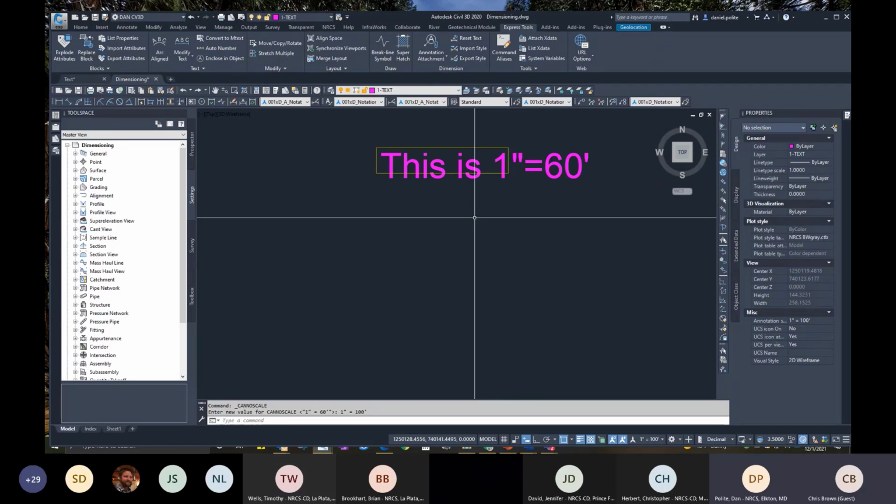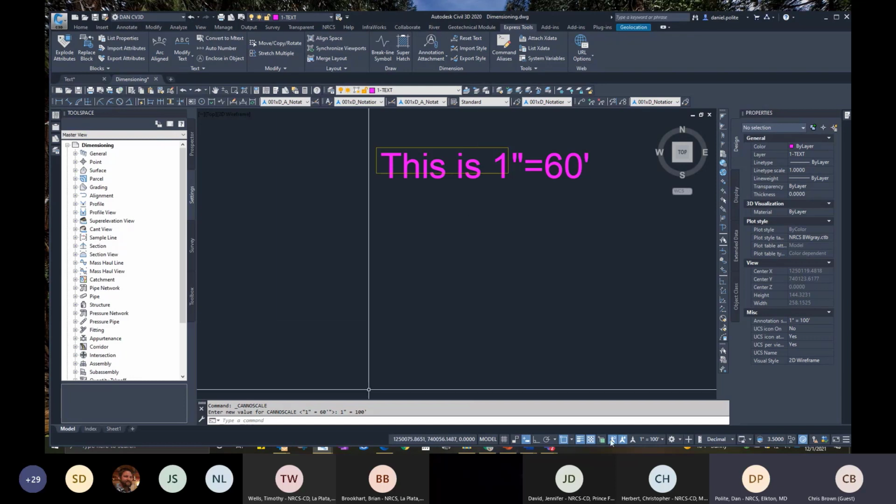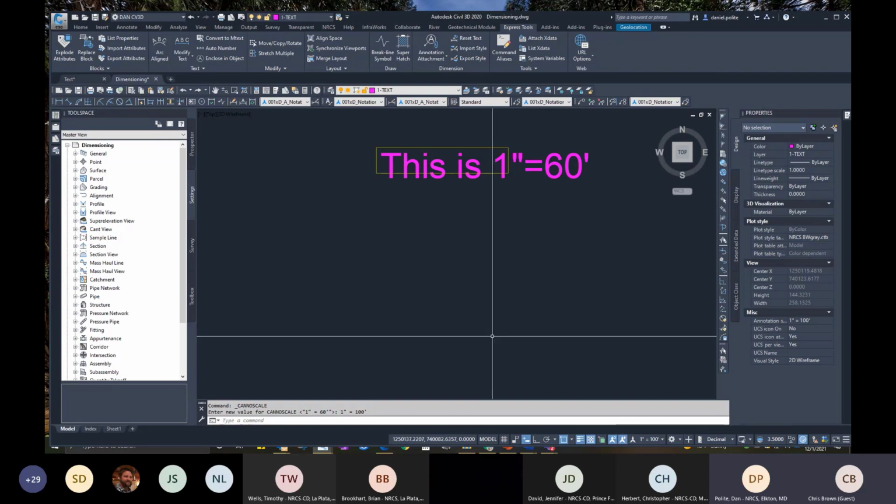Because I've gotten phone calls where people say, oh, well, I put my text in there, but it's not showing up. And they did the annotative text in 1 inch equals 60, but they did their model space in 1 inch equals 50, and now their text isn't showing up because it wasn't done in 1 inch equals 60. It was done in 1 inch equals 50. So if you have those selected, it's going to eliminate all those problems and headaches for you.